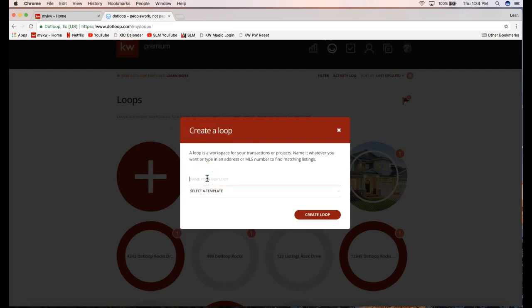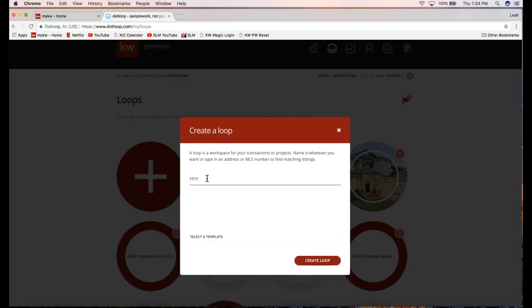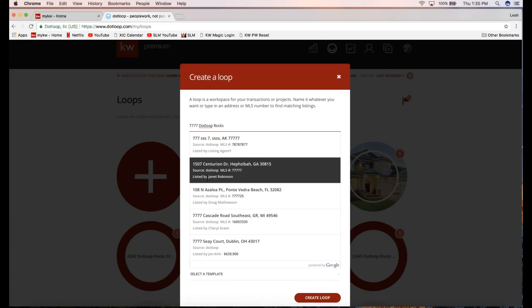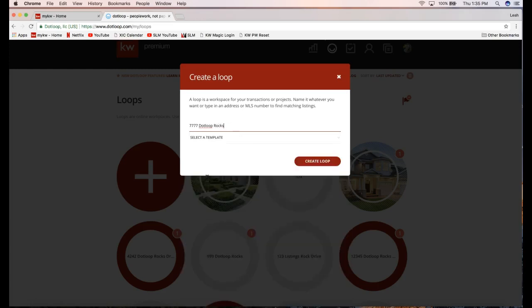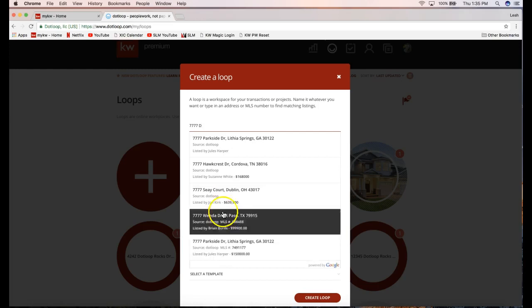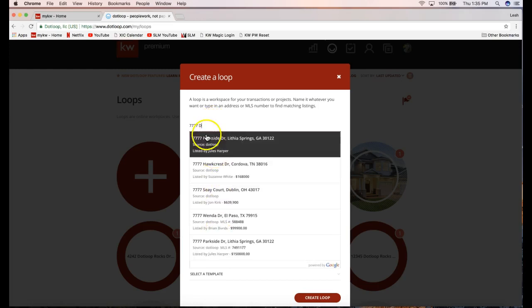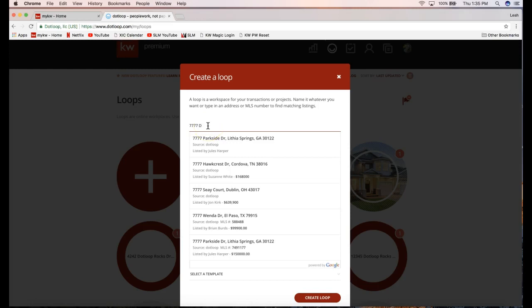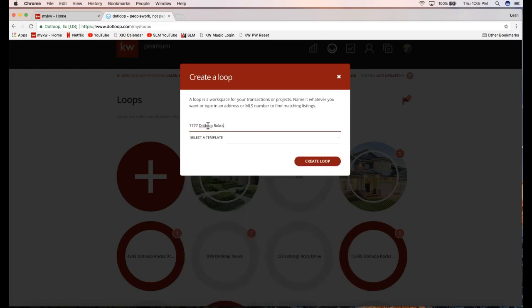All right, typically you want to name it the property address. So for today's practice, if you want to name this 123 practice loop or 123 Main Street or your personal property that you live in, go ahead and let's name our loop something. You might notice that the Dotloop system pops up and suggests different options here. But you can ignore this for right now. Okay, I do go over that a little more in the Dotloop 201 class. But for right now, let's go ahead and ignore that and type in a property address.